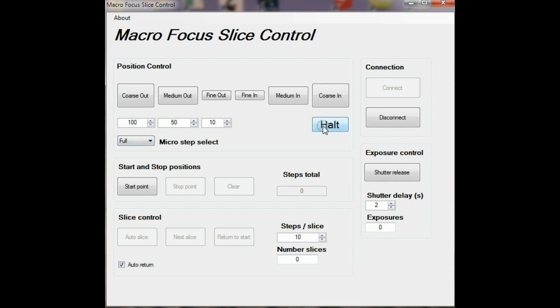There's a halt button, so if you're halfway through a sequence and you decide you want to stop immediately, you can hit that and it will stop the sequence and then wind the motor back to the start point, so you can start again or choose to reconfigure things. Start stop positions, I'll go through this in a minute. You can set a start position and a stop position in steps, clear it, and it will give you a total number of steps. It's probably easier if I just demonstrate it rather than witter on about it.